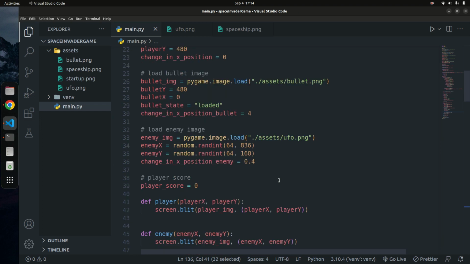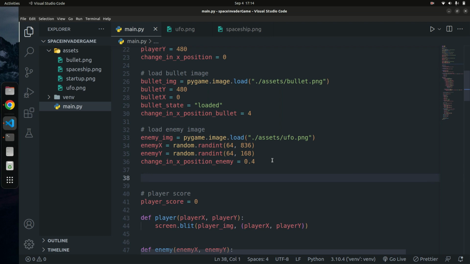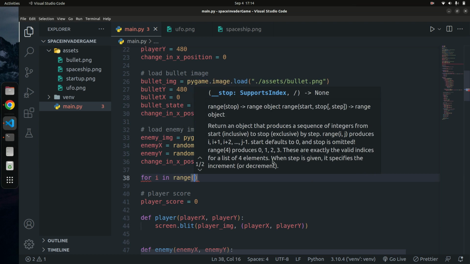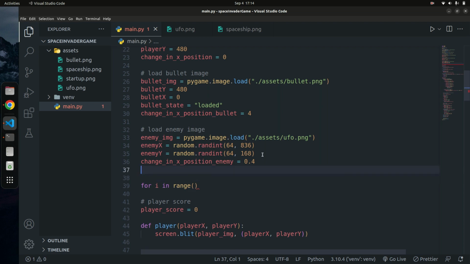To do this, you can easily guess we're going to be using a for loop. I'm going to create a for loop: for i in range, and you're going to have a variable called number_of_enemies, which is going to hold the total number of enemies that we want in our game. So number_of_enemies, let's say I want 4 enemies on the screen at a time. I'll copy this, and write for i in range(number_of_enemies), so you're going to have 4 enemies.